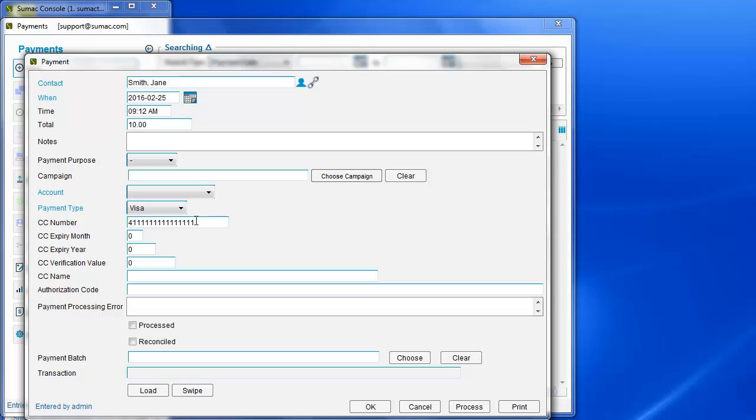Choose an expiry month and year. Note these must be valid numbers for a future date. If you enter a 2-digit year, Sumac automatically turns it into a 4-digit year. Enter the verification value, which is a 3 or 4-digit number usually found on the back of a credit card or in small letters imprinted on the front of the card. Enter the contact's name as it appears on the credit card. For this test, though, I'll just enter the name as it's listed in my database.